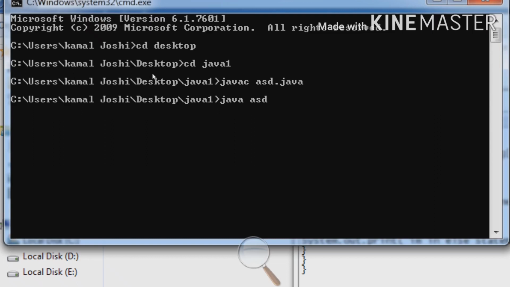You will write only the file name. Don't write the dot extension. Okay, don't write asd.java here. Please run these steps. Now press enter. So here your run process is successful. The output is I am in else statement. Okay, so this is how the if statement will work.